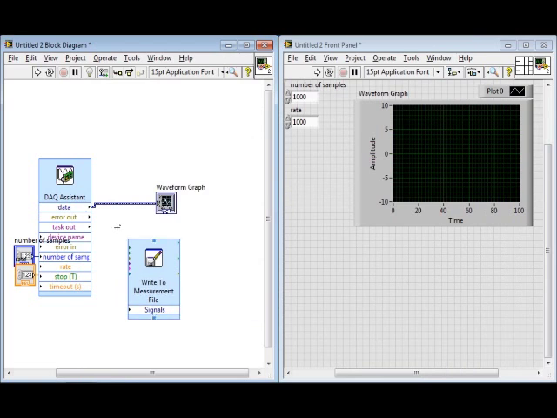And now you have the write to measurements file set up. All we need to do is now have the data that you want to write to this measurement file come into this point where it says signals. So I'm just going to click on that little arrow, and I'm going to click on the wire that we made, and I'm going to connect it. So now the data is going to come in through the data, go through this wire, go to the waveform graph, and go to write to measurements file.